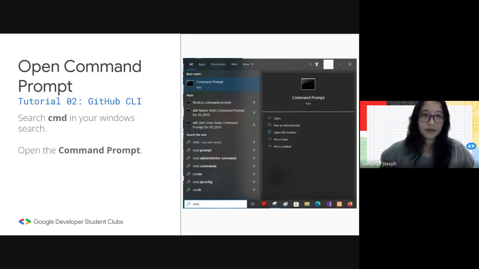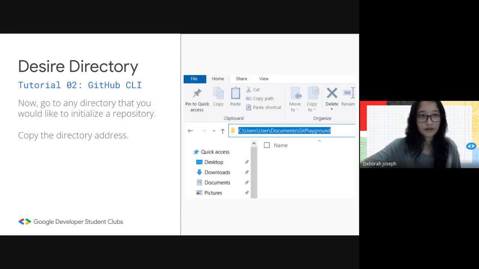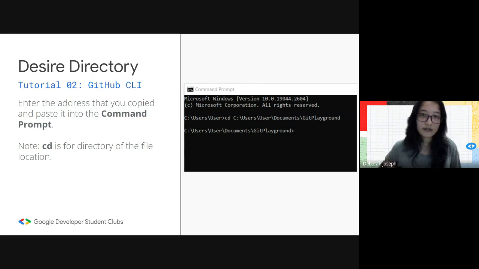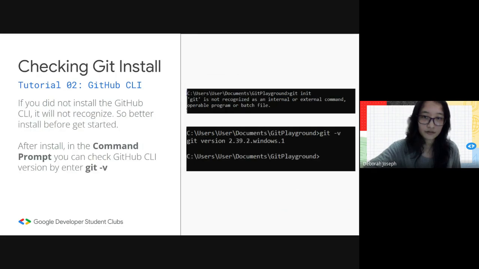So now for this, we need to open our command prompt on the desktop. Then we have to copy our desired directory. Then later on, we need to paste it into the command prompt on our desktop, or the local machine as we call it. Then we have to check the Git installation.